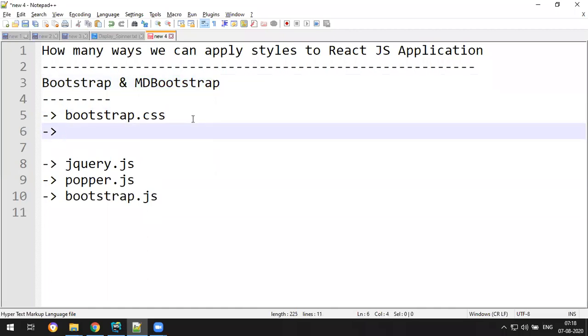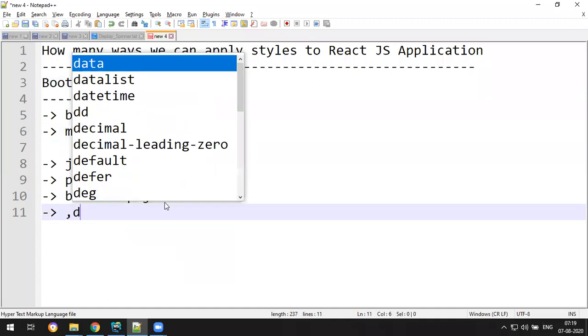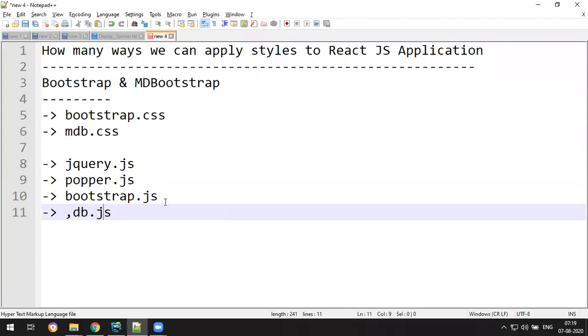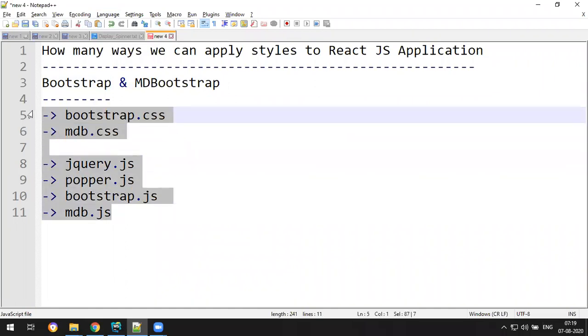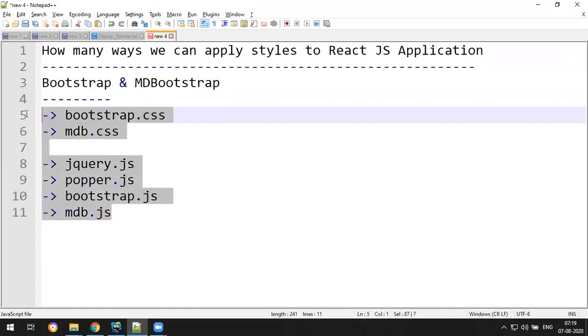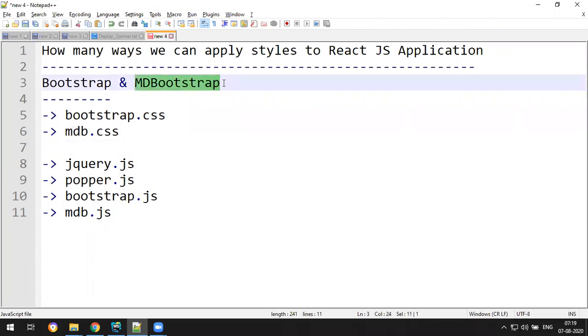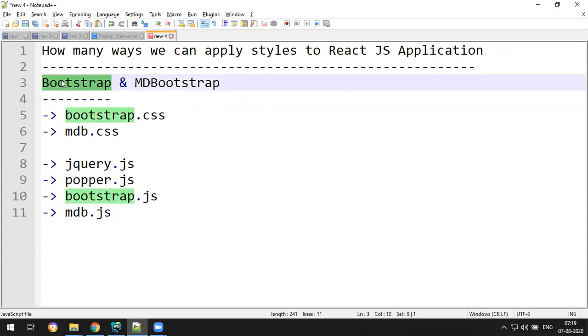One is mdb.css and also one more is mdb.js. If you connect these files to your application, you can start using this feature, so you get richness, like this type of components. So how to download them and how to connect them? This MD Bootstrap is written on top of Bootstrap, because Bootstrap is written on top of CSS. So on Bootstrap, we have one more library called MD Bootstrap.